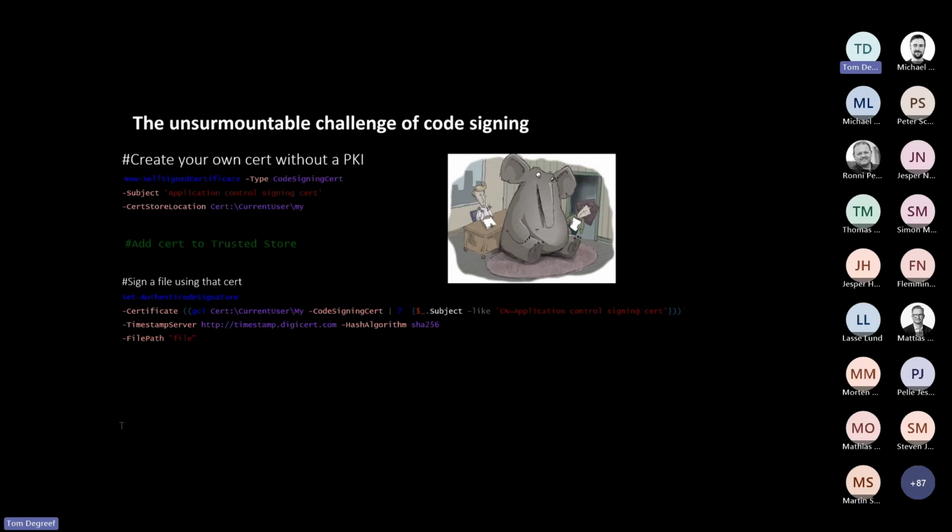That's the biggest challenge for us, meaning we'll have to start signing our PowerShell scripts to actually allow them to run fully in your environment, which means you'll have to have a code signing certificate. You can buy that online. You can have your PKI hand you one, or you can actually create it yourself.